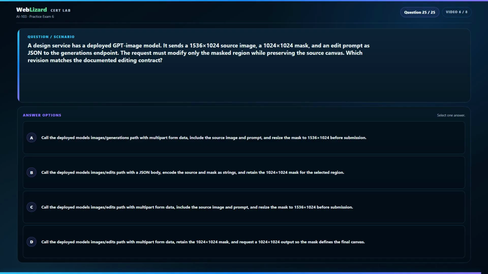Question 25. A design service has a deployed GPT image model. It sends a 1536 by 1024 source image, a 1024 by 1024 mask, and an edit prompt as JSON to the generations endpoint. The request must modify only the masked region while preserving the source canvas. Which revision matches the documented editing contract?